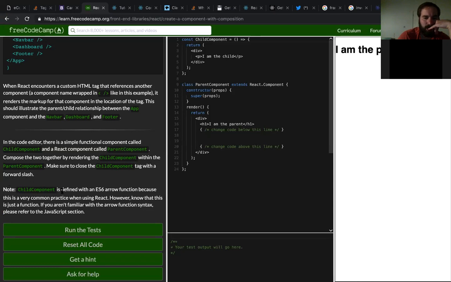Note, child component is defined with an ES6 arrow function because this is a very common practice when using React. However, note that this is just a function. If you aren't familiar with the arrow function syntax, please refer to the JavaScript section.